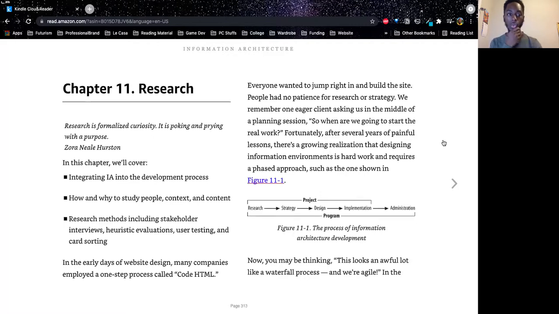Chapter 11: Research. Research is formalized curiosity. It is poking and prying with a purpose. Zora Neale Hurston.